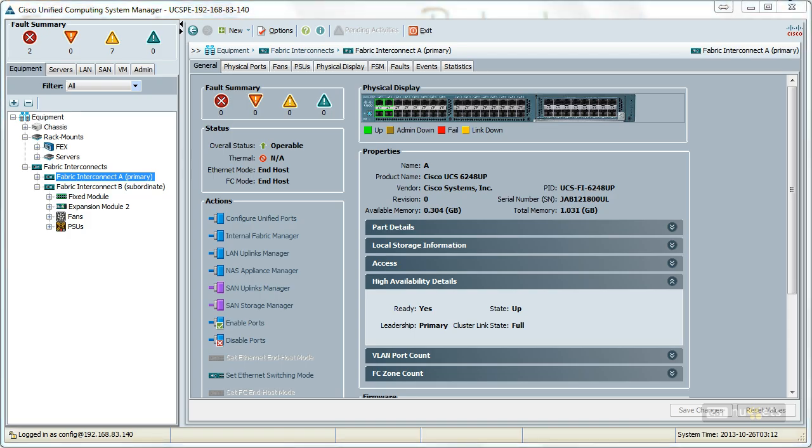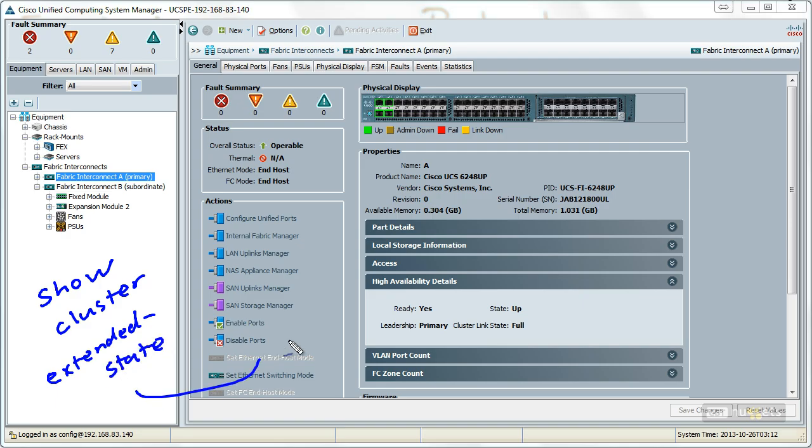Now, what if you wanted to see this information at the command line? Well, at the command line, you would do a show cluster extended state. And this command is going to give you the equivalent of these statuses that we can see in the graphical user interface.